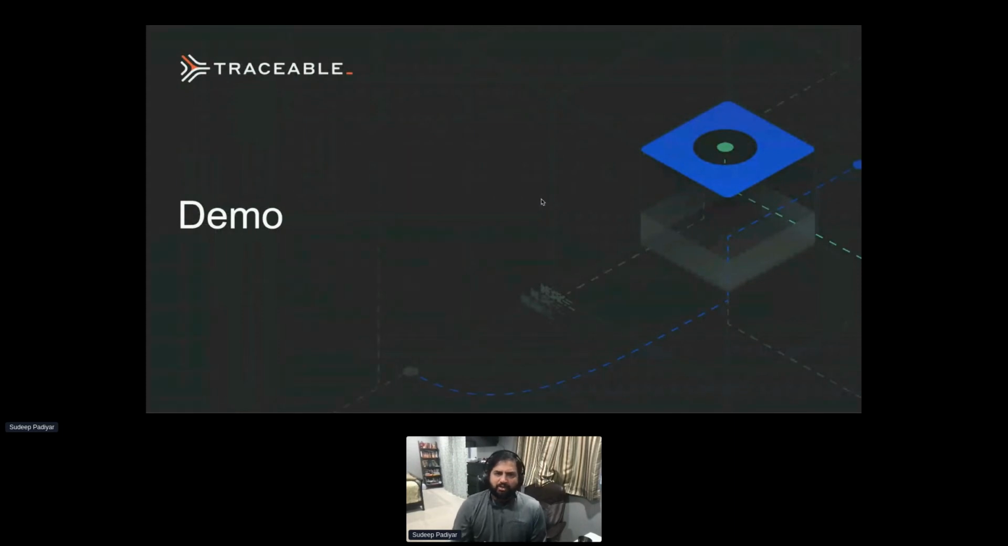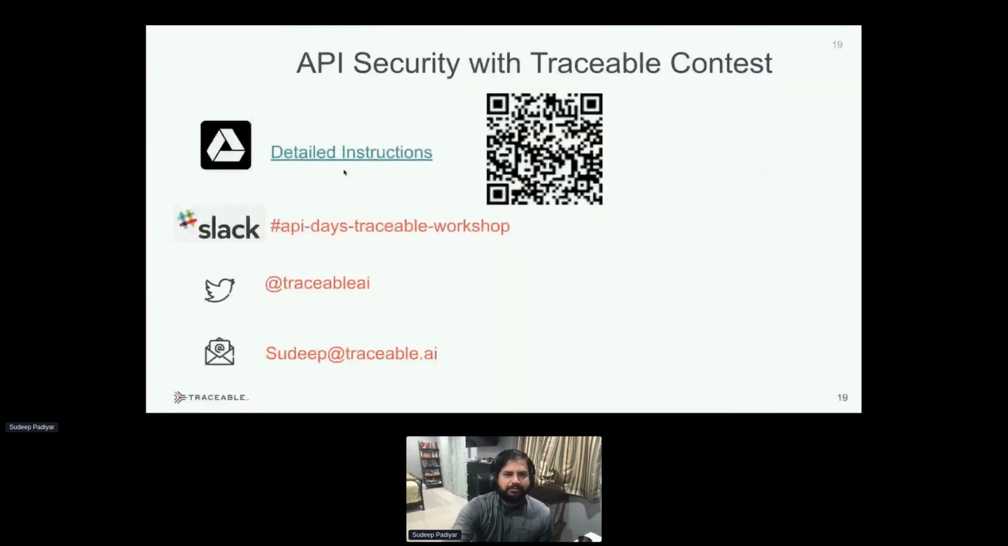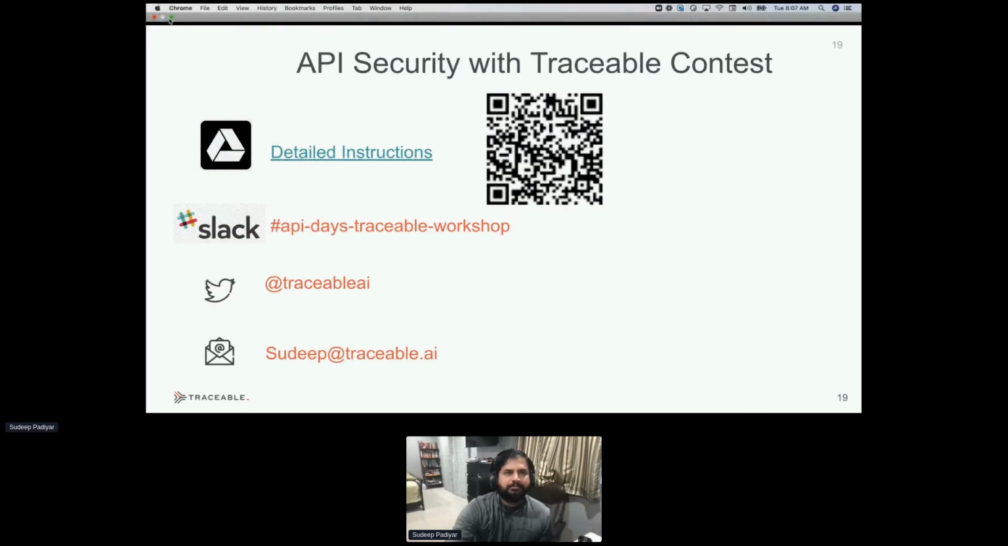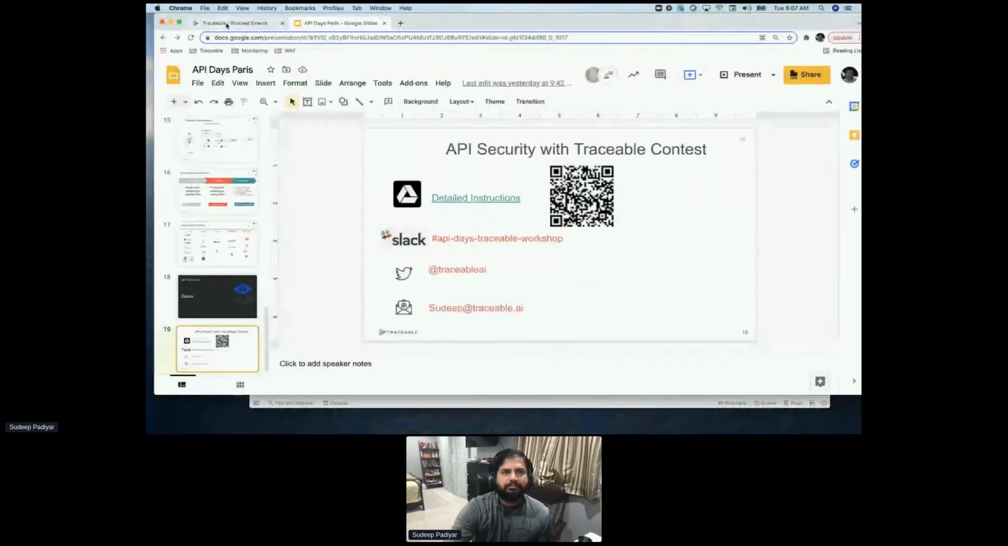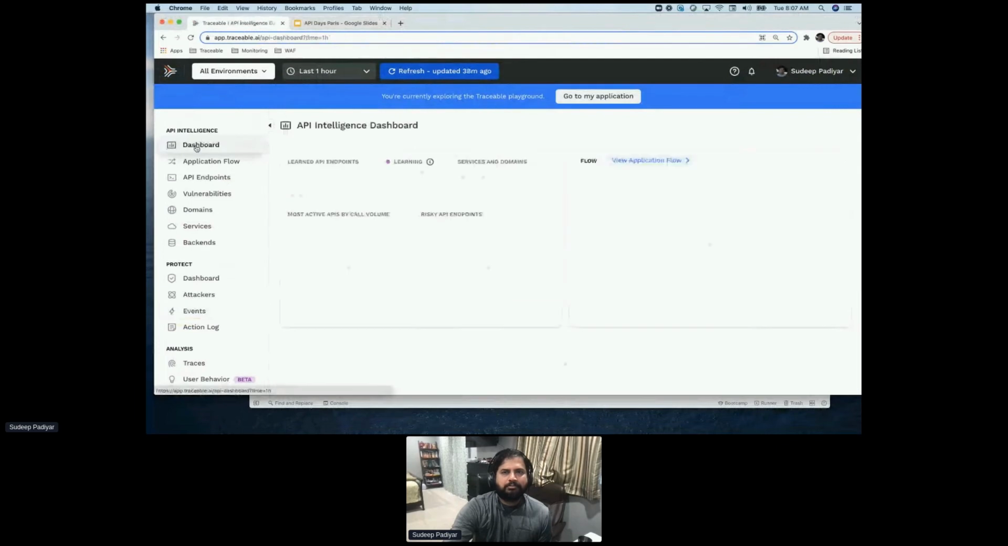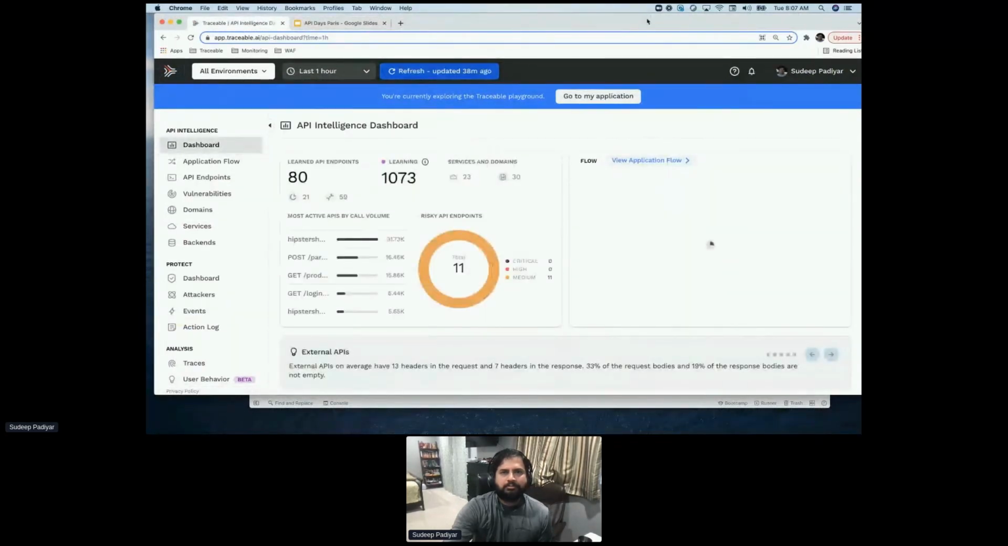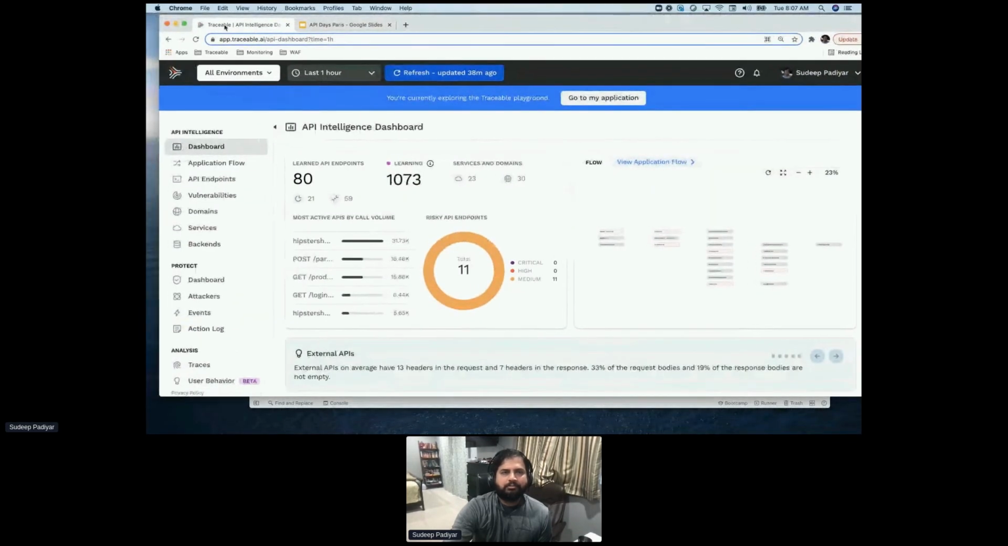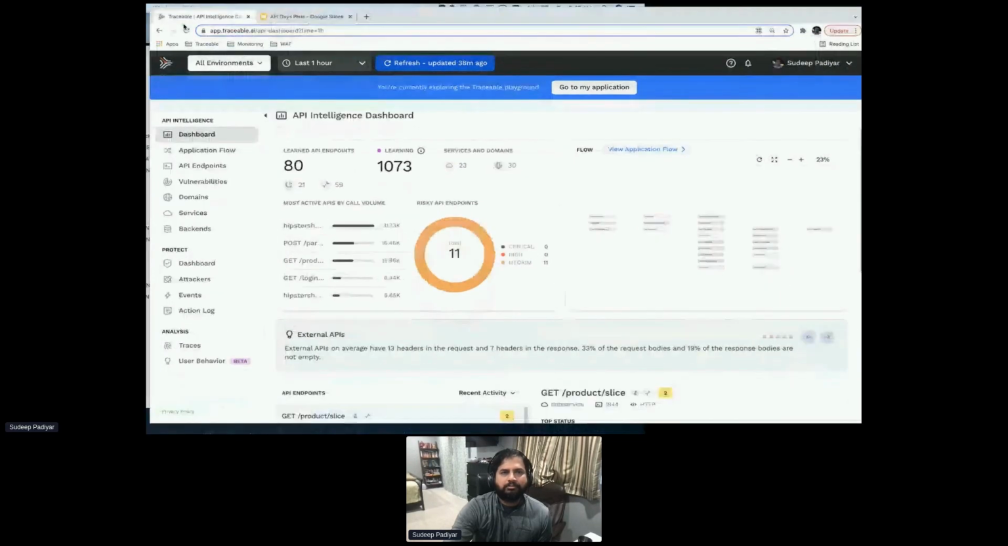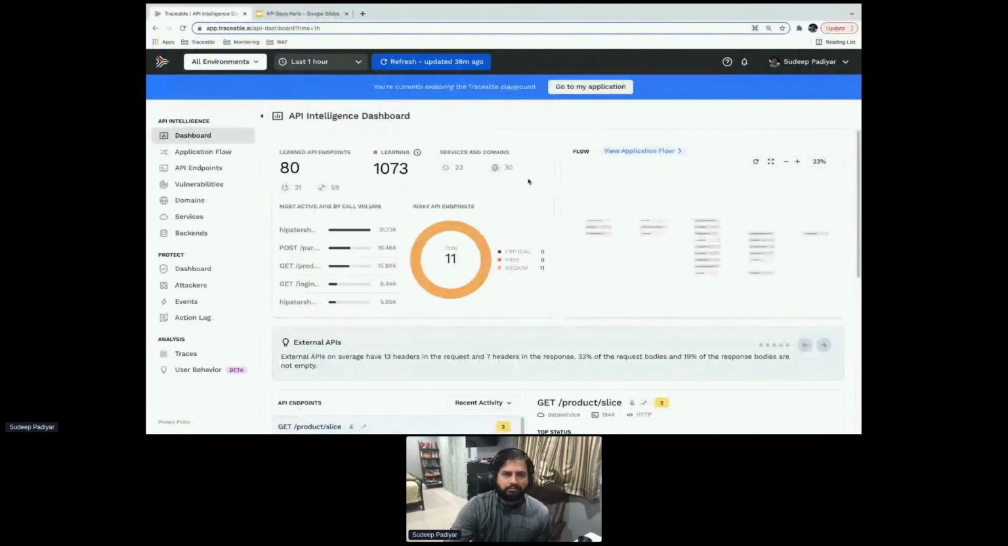So having gone through the different capabilities of the product, I will next zoom into an actual demo of how Traceable works. So this is the API intelligence dashboard. This is the first thing that you would see when you log into Traceable.